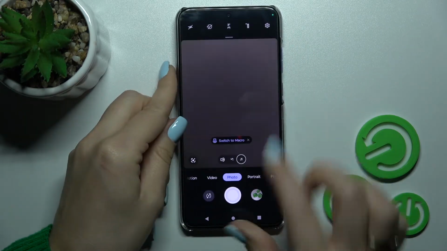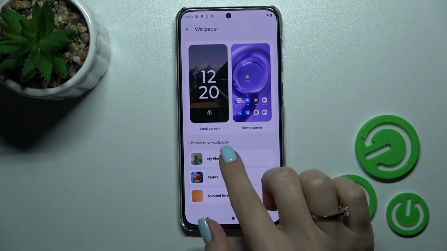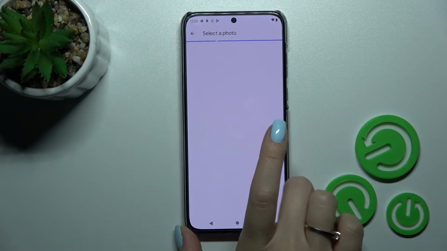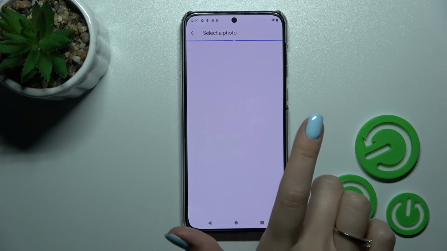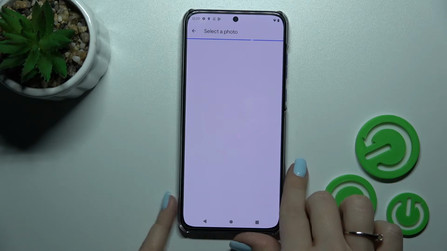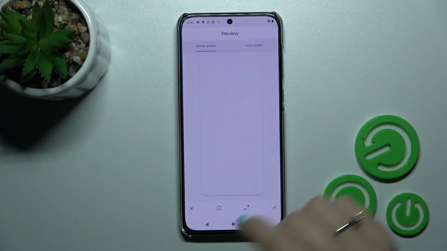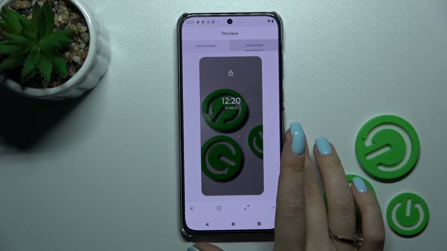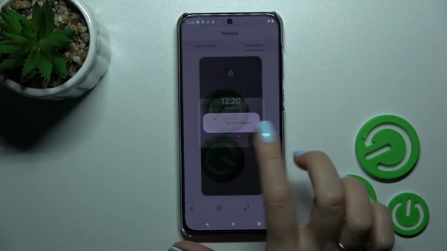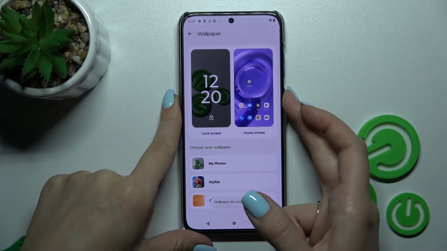Okay, and now let's go back here to Wallpapers, tap on My Photos, and tap here on Camera and select this photo. After that, tap on the right down corner and click on lock screen, and that's it.